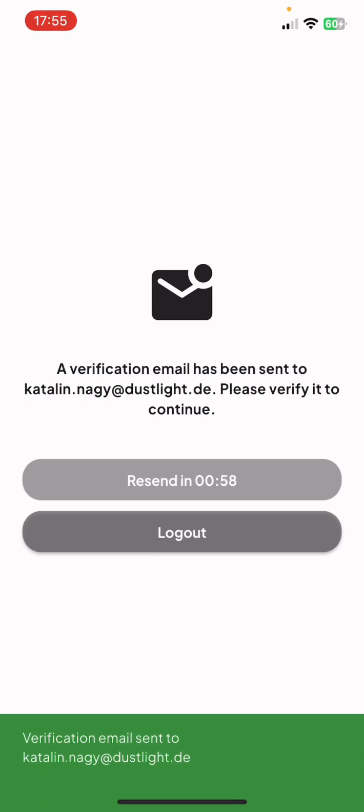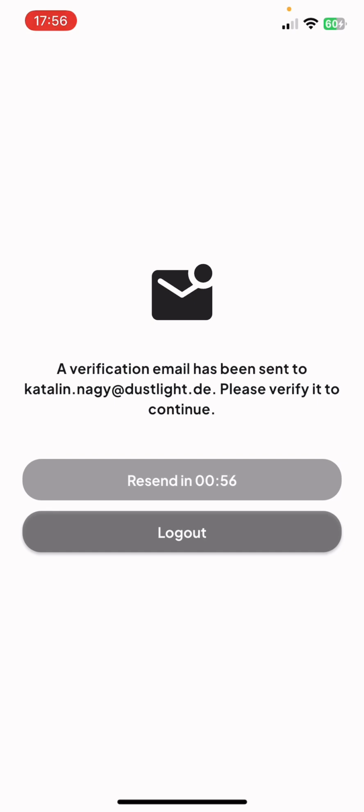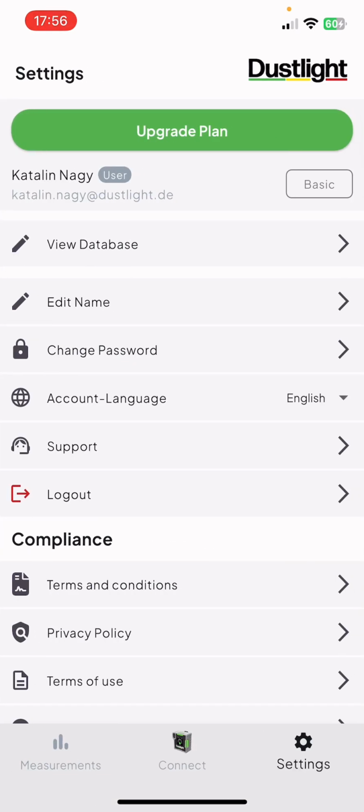Now an email has been sent to my email address where I can verify my email address. So I got the message, follow this link to verify your email address, and I'm going to follow that link. Within a couple of instants, I got a message that my email address has been verified, and now I can sign in with my new account. And there I am, signed in to my account.